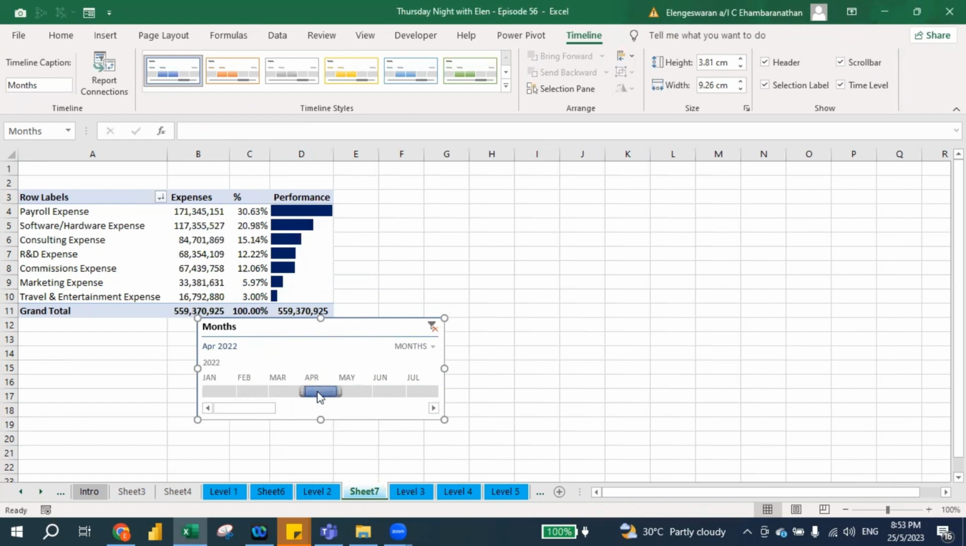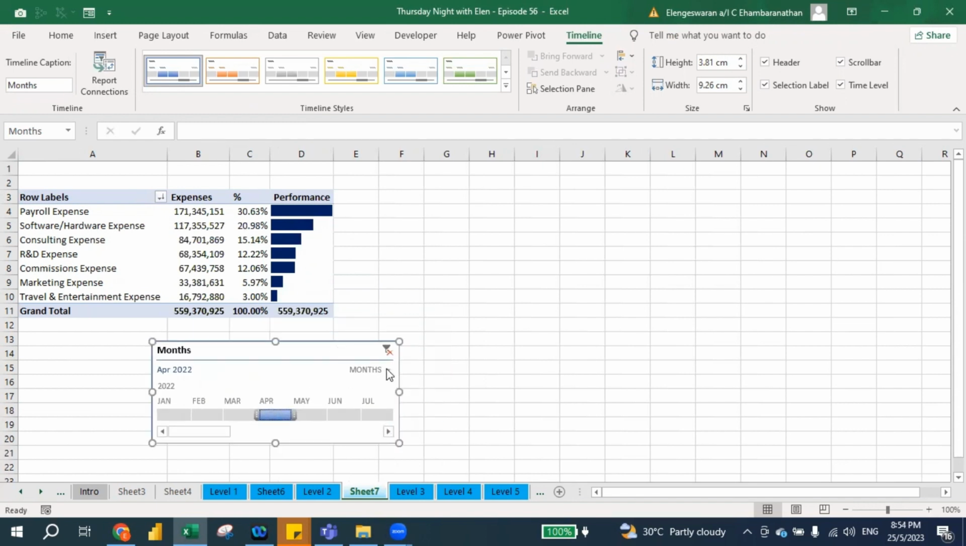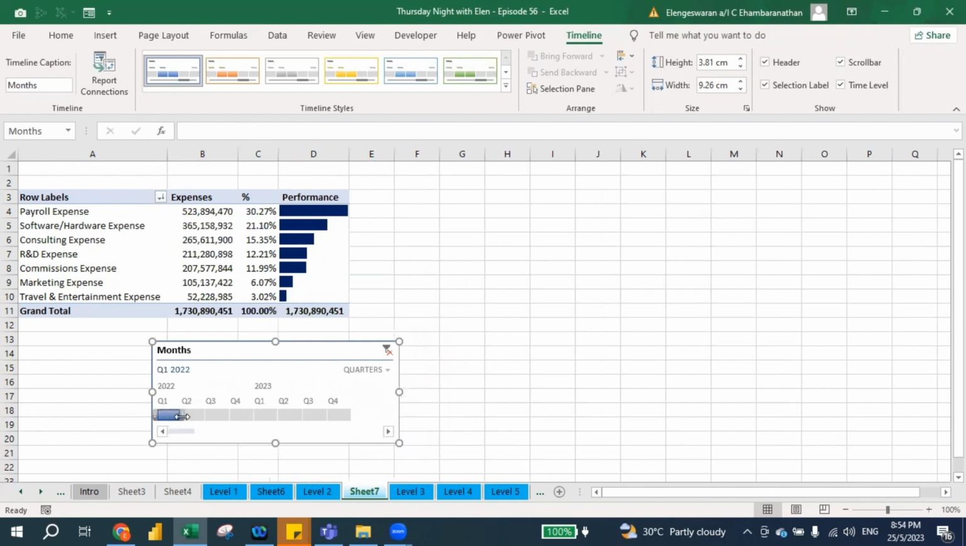But if just say you don't want to see by months, what you can do is you can select here, you choose quarter. Okay, quarter means, so now you can choose quarter 1, quarter 2, quarter 3, quarter 4. Okay, so did you learn something new, my friends? All right, so this is how you can do some interesting visualization. All right, you can actually show some performance and so on.